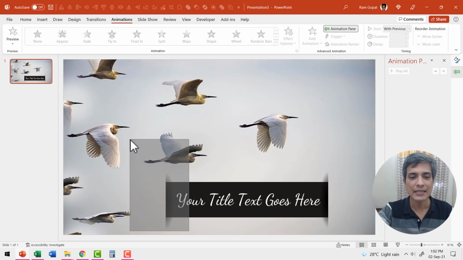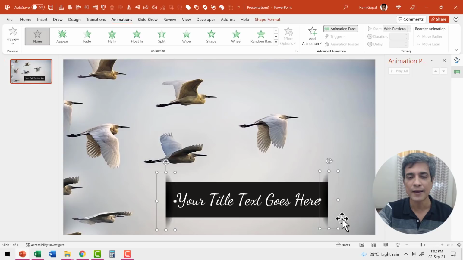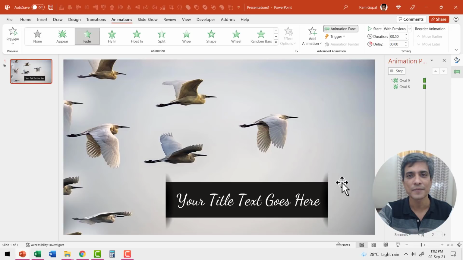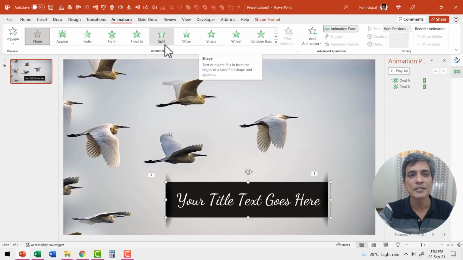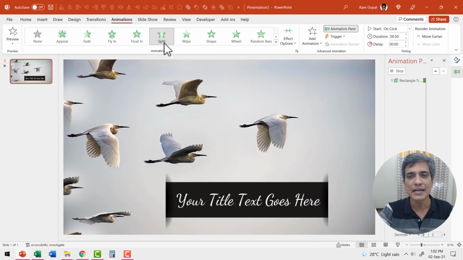Let us select the ovals that we had created earlier while holding the Shift button, and let us have them enter the scene with a simple fade in animation. What that does is to create an incision on the photo. Then let us have this title card enter the scene so that it inserts itself into the incision. So let us select this title card and use a simple split animation. So that is the animation here.